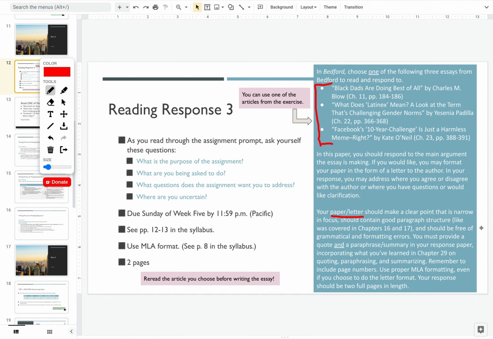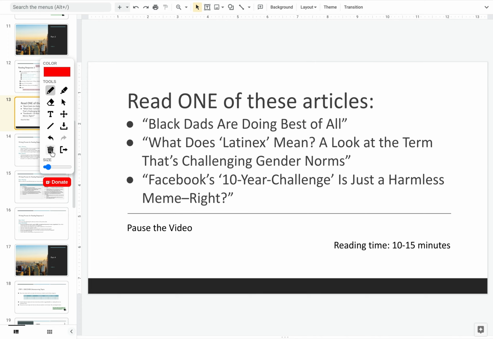That is okay. All right, so all the same criteria applies, but for this assignment, I would like you to quote and provide a paraphrase or summary in your response paper like you learned about in chapter 29, okay? So you can find all of the details on pages 12 through 13 in the syllabus, and this assignment is due this Sunday.